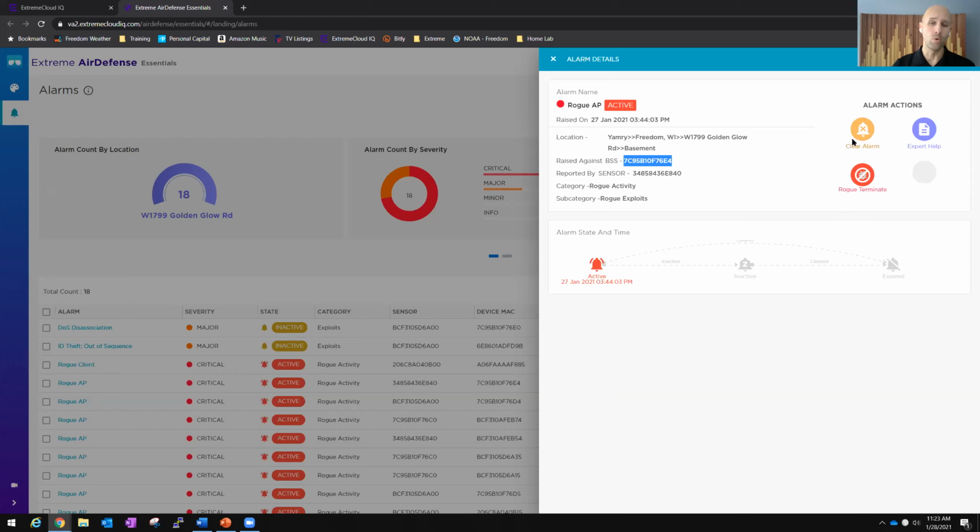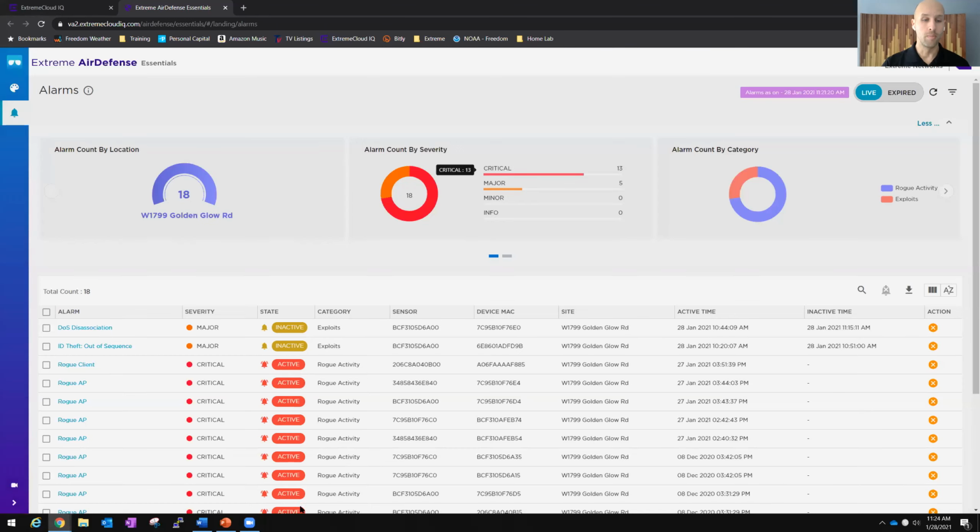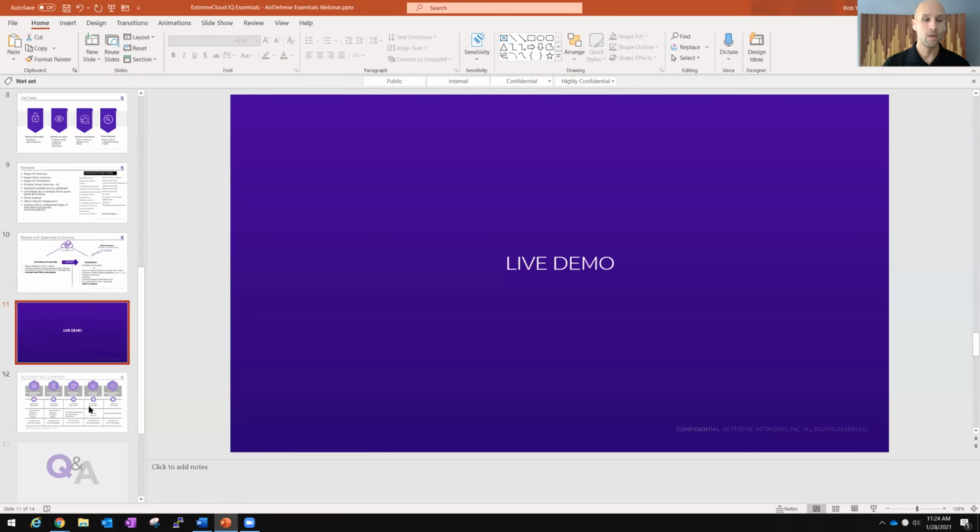So if we want to clear that, we know that we got it off the network, we can hit clear. If we want to terminate that, we can hit the terminate button. That will prevent other clients from joining that rogue access point that is within your environment. So with that, that is the basic rundown of Extreme Networks Essentials AirDefense.